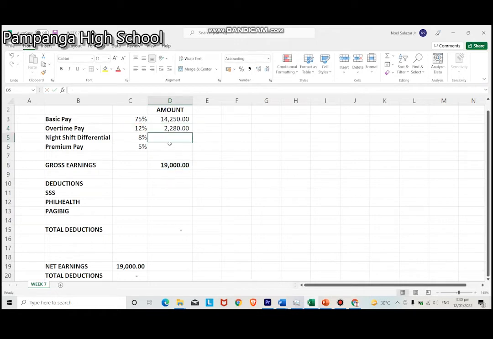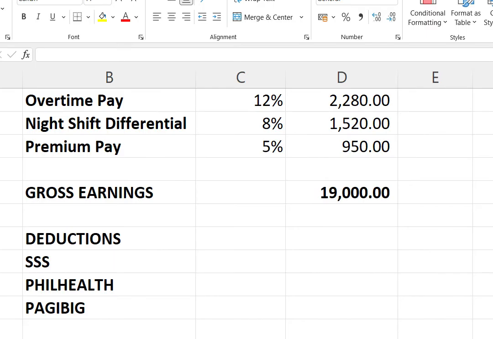We have 2,280 pesos. To compute the night shift differential, multiply the gross earnings by 8%. We have 1,520 pesos. To compute the premium pay, multiply the gross earnings by 5%. We have 950 pesos. Let us now proceed to the deductions. Here, we will be using the SSS and PhilHealth table for the year 2021.